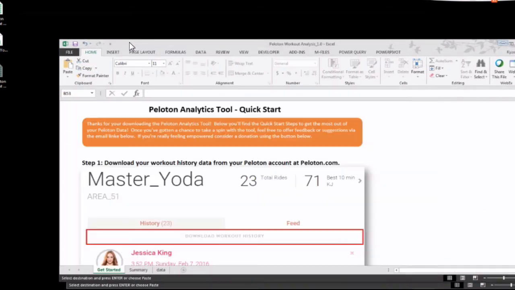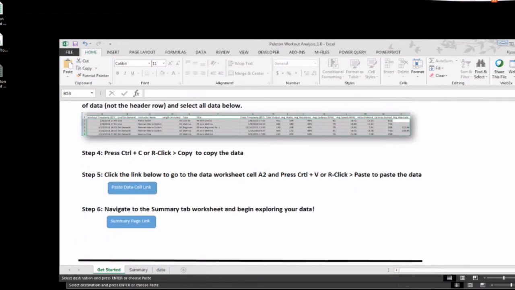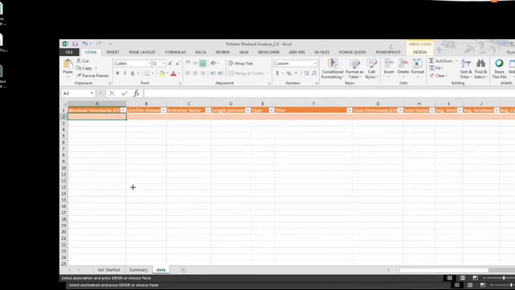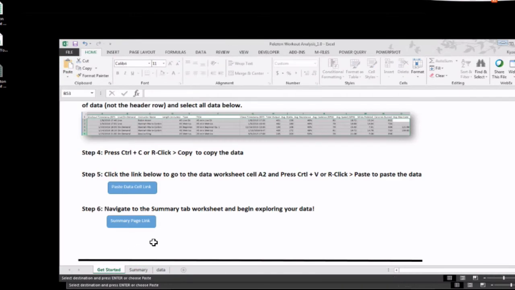I'm going to go back out to my worksheet, and this is all documented here on the Get Started, and I've just finished step 4. So I have a link here that'll drop you right to where you need to paste your data in the Analytics Tool. I'm going to go ahead and punch paste. You'll see all my data is now dropped in, and from here if you go back to your summary to pick up your last step, that's it.